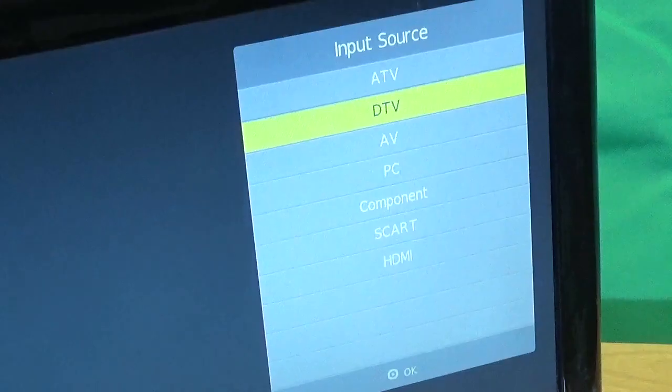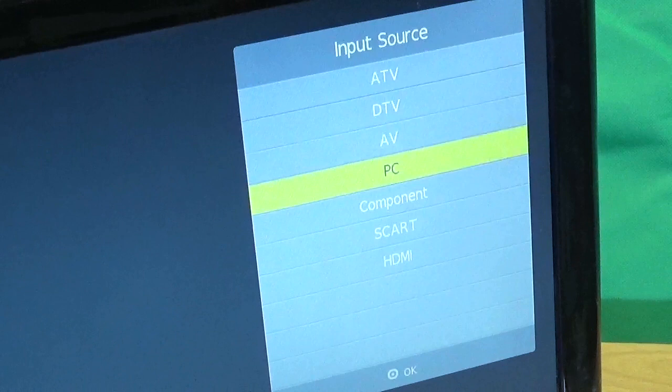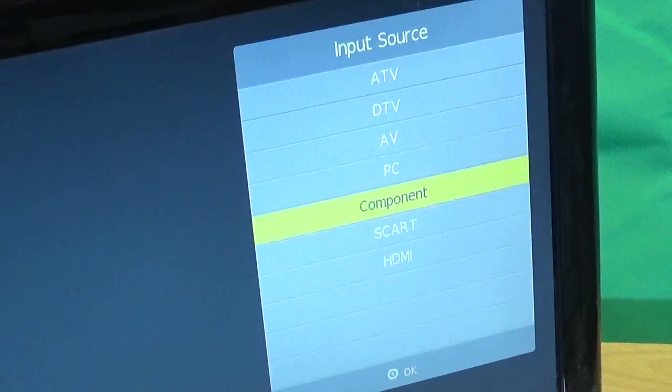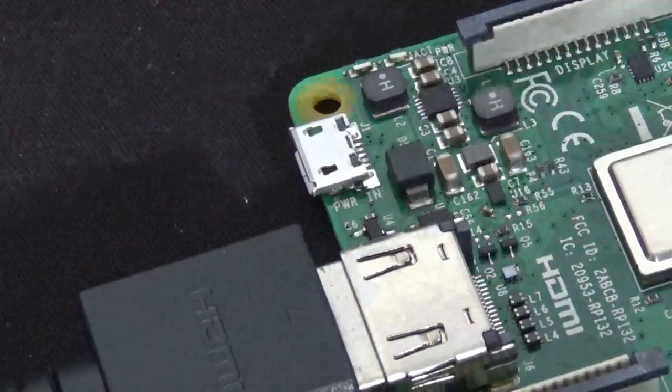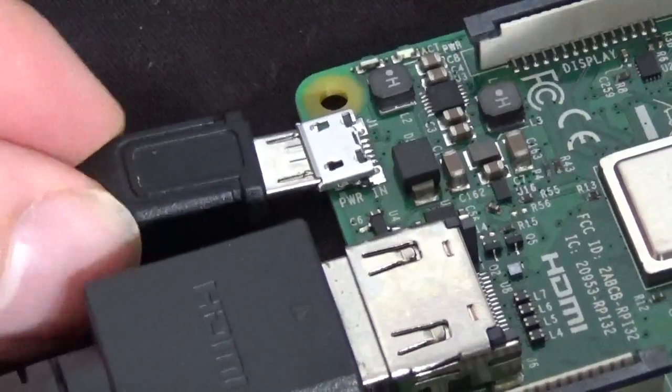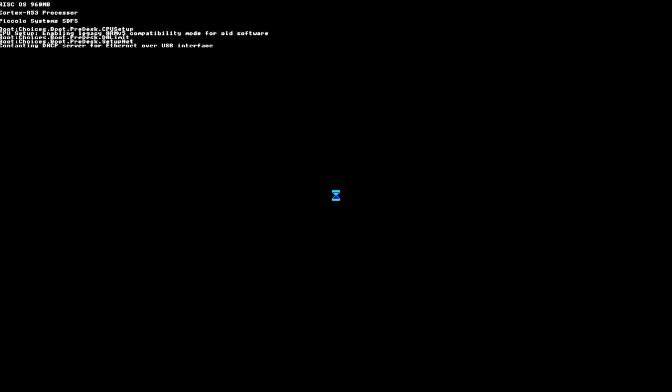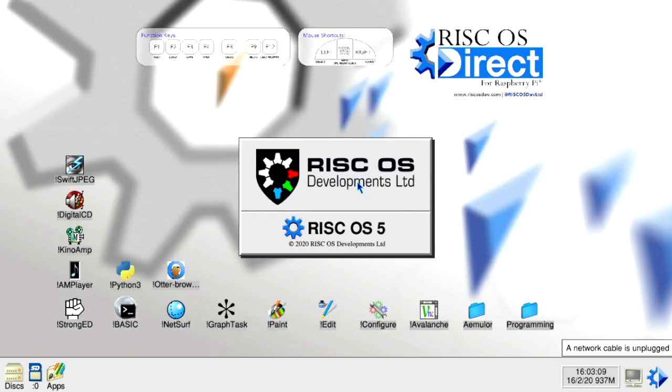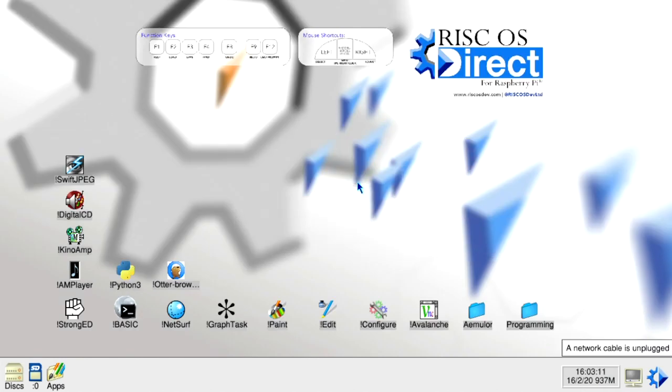We're now ready to power on for the first time. First, plug in and turn on your TV or monitor, setting it to the appropriate input, such as HDMI. Now we can power up the Raspberry Pi board. If everything has been followed correctly, you should see the RISC OS boot prompt appear on screen. Whilst booting, RISC OS will try to find an internet connection. This may take a few moments. We're now presented with the RISC OS desktop.